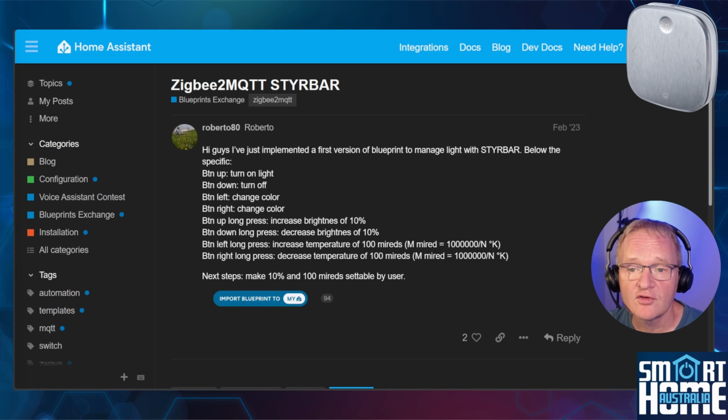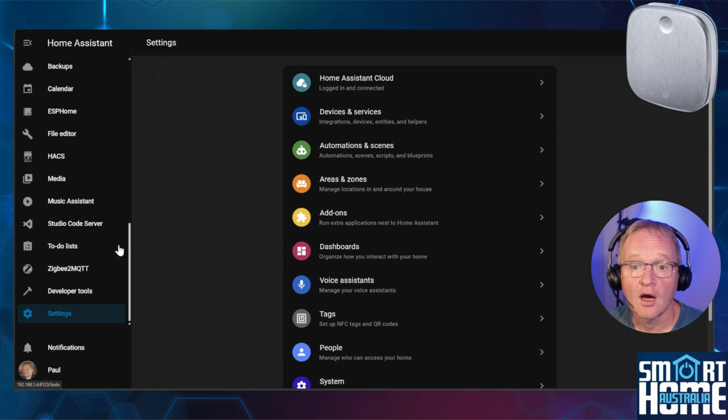Now, if you are trying a few of these blueprints, remember to delete the STYRBAR device from the ZHA before installing the Zigbee2MQTT. Also to disable or delete the previous installed automations so they don't conflict with the new automations you might create. You can leave the blueprints as they are not actioned unless they are in an automation. I'll assume you have removed the styrbar from your ZHA.